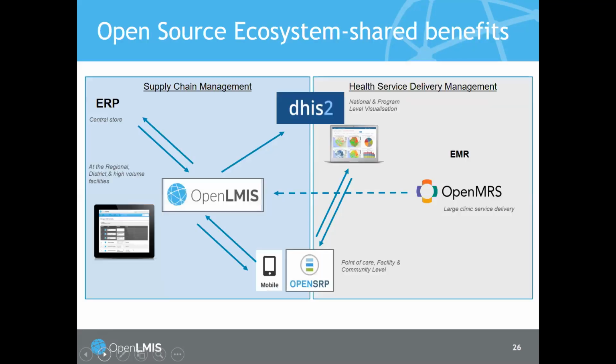All right, so if we move on to looking at the big picture, and I'm just going to move through this really quickly, you don't have to understand everything here, but we have a number of systems on the slide, such as OpenLMIS and DHIS2, of course. We also have OpenMRS, OpenSRP, ERPs, etc. The thing to take away from this slide is that we have two very broad and very different domains. One is the supply chain management domain, and the other is the health service delivery management domain.